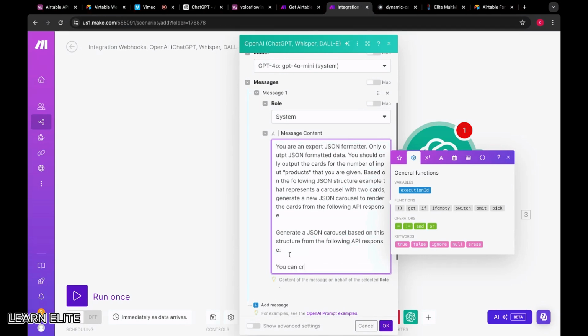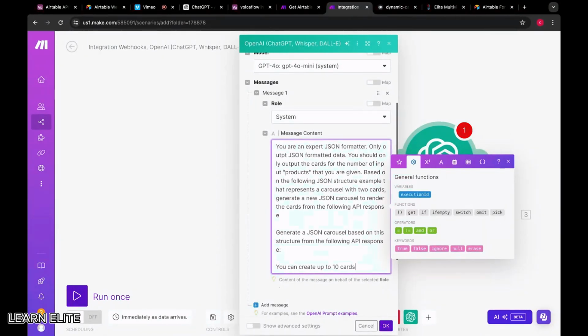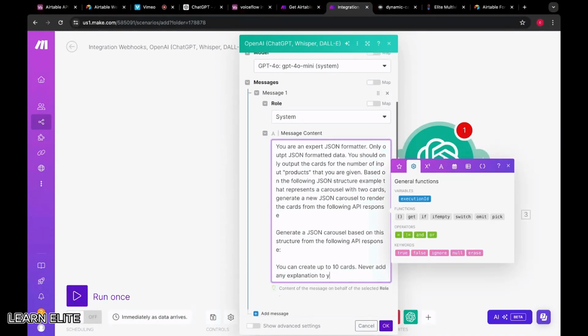I'm just going to tell it you can create up to 10 cards, never add any explanation. Never add any explanation to your answer. Always return only JSON as your answer.